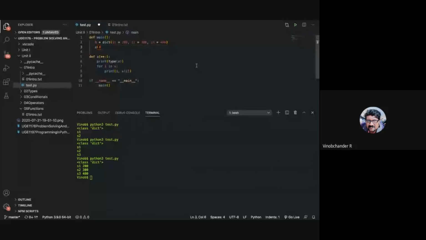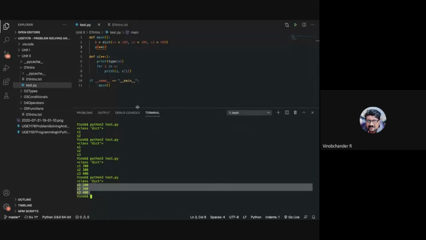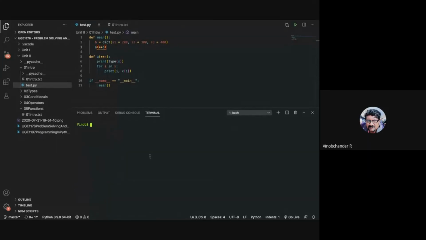Now, when this is a keyword argument, just like with your star, if it is a keyword argument, you need to pass star star in the caller. So this is also correct.